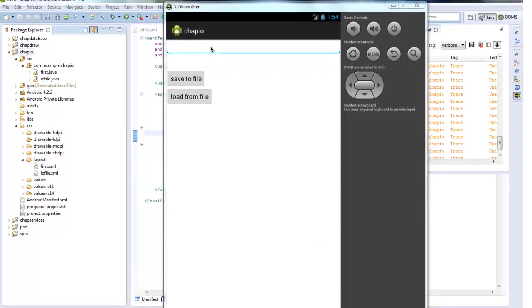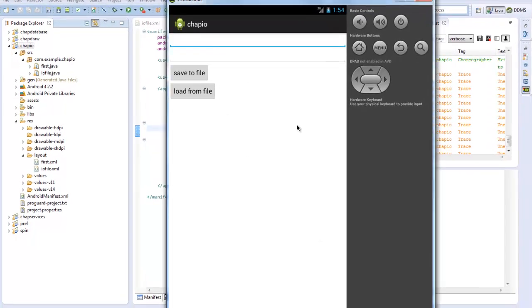So the activity has loaded. I'll enter something in this text field. This is my test data. I now need to save this to my file. So it says data has been written.